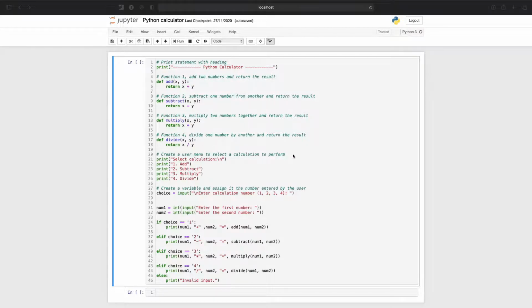As you can see here at line 20, the comment says create a user menu to select a calculation to perform. At line 21 through to line 25, we have several print statements, each one instructing the user what to do. The first print statement says select the calculation. Hopefully you're familiar with print statements and what they do, which is basically output information to the screen or to the user or to the display.